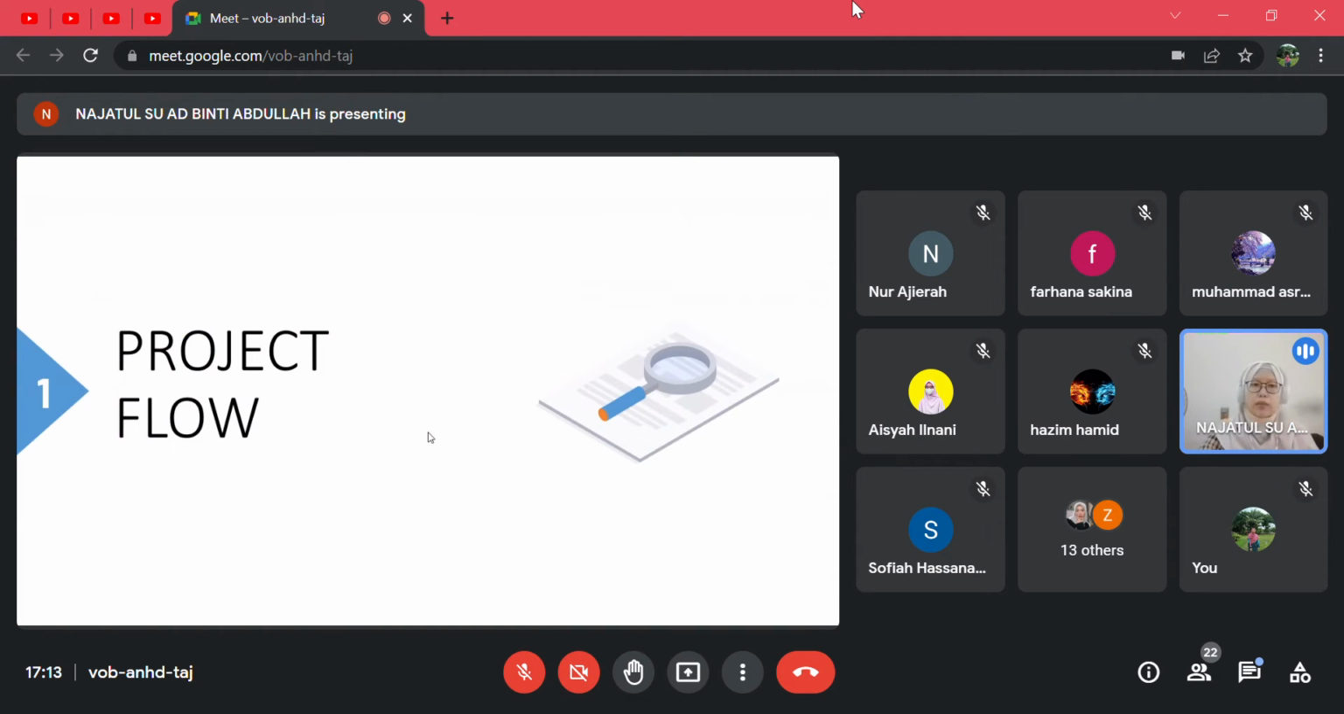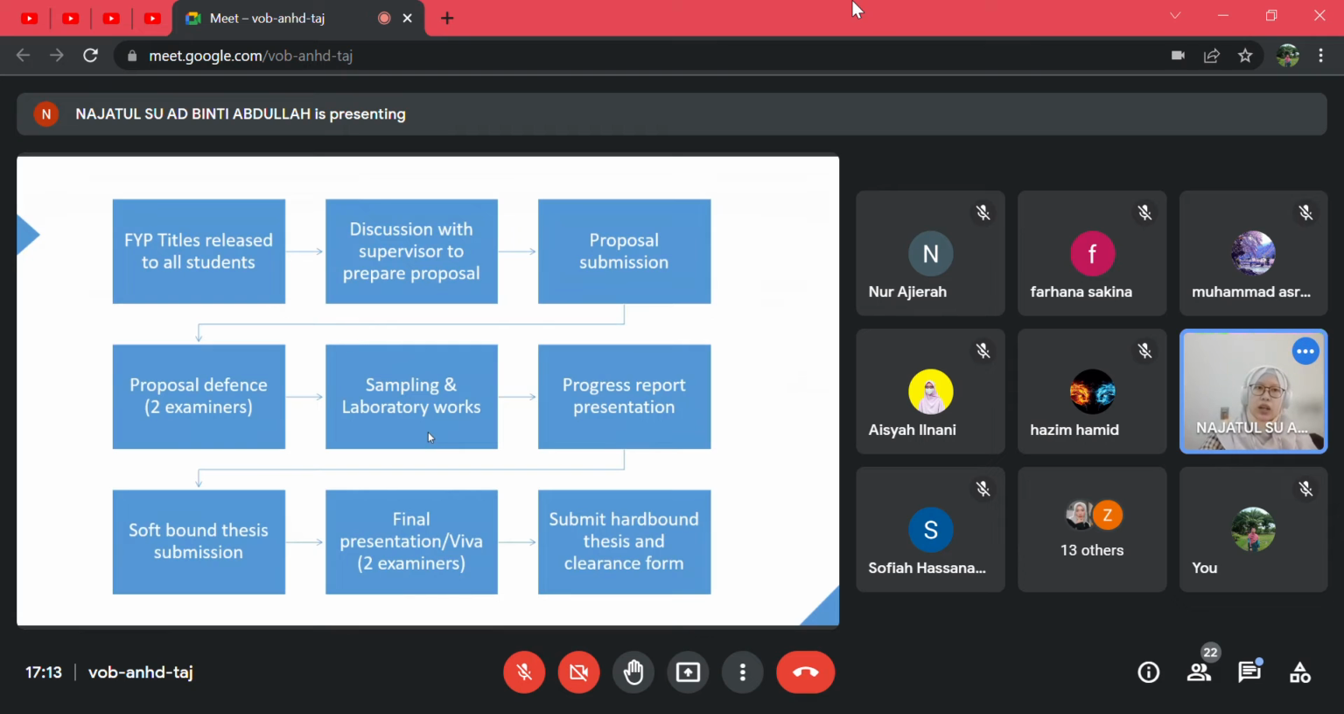Okay, so this is your project flow. In general, FYP titles are released to all students. So I already released your titles and you've already selected it. And then discussion with your supervisor to prepare your proposal. This will be an ongoing process. Some of you have already met your supervisor once. Some of you may have met your supervisor more than once already.